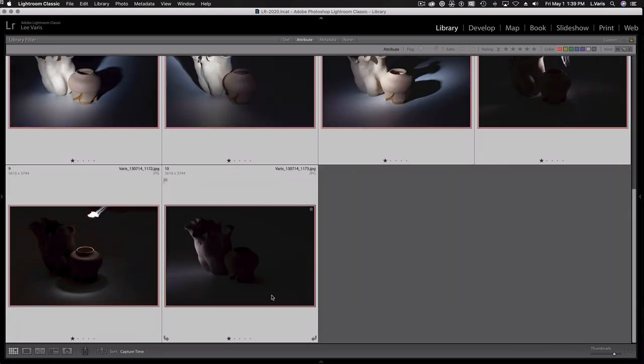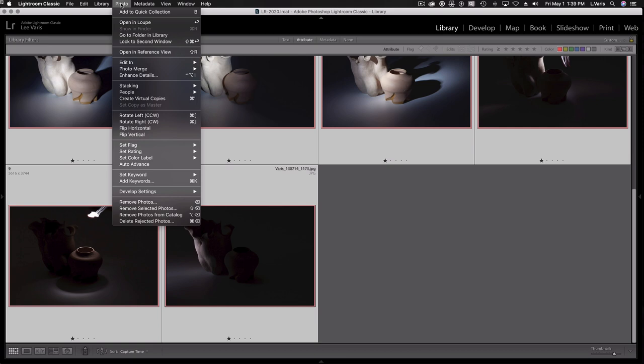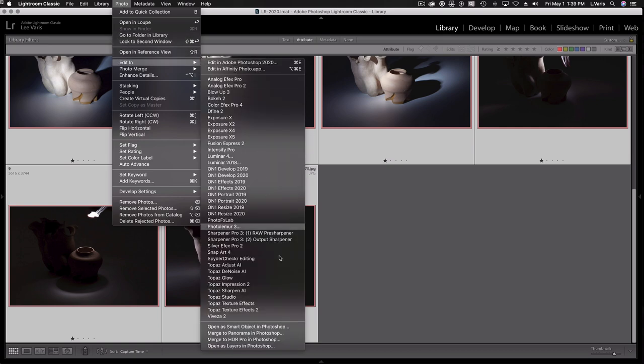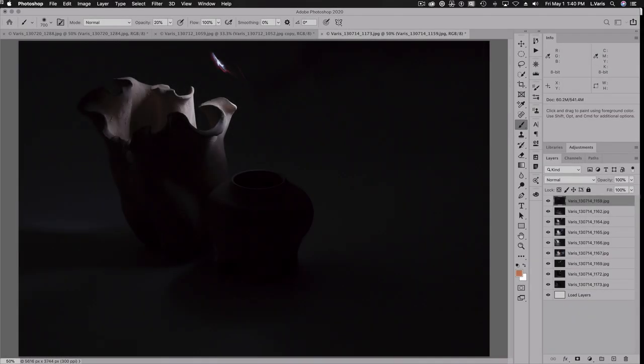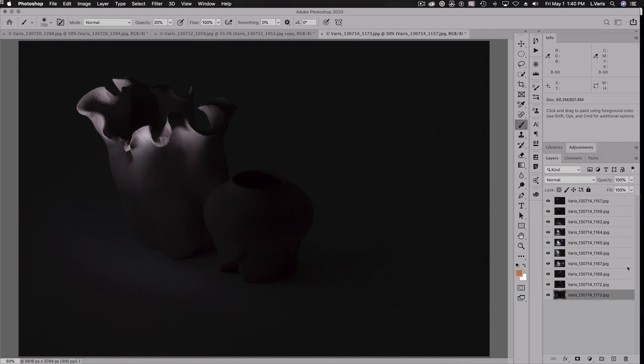So I've selected all of them. We'll do my photo edit in trick here. Go to open as layers in Photoshop. All right, finally, we're getting there. All right, there we are.